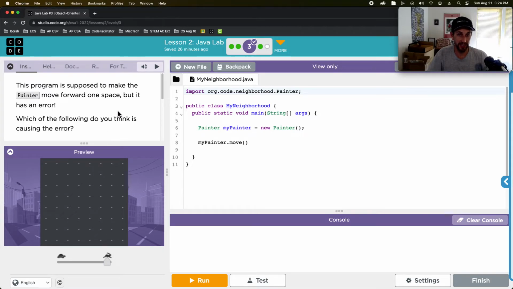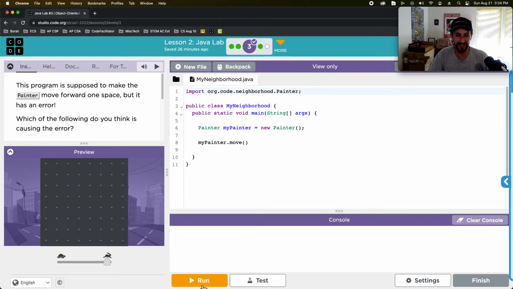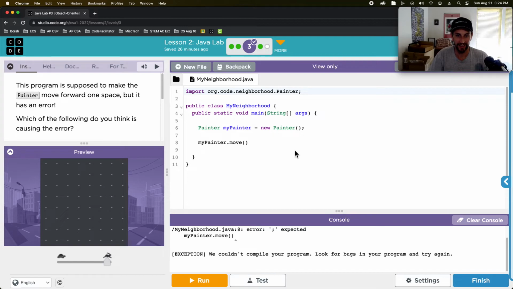Now this level is a check level, okay? It says this program is supposed to make the painter move forward 1 space, but it has an error. Which of the following do you think is causing the error? I want you to take a look at this level. I've already done this. I need to run it. And after you select what the issue was, you can now go ahead and click Finish. But keep in mind what happened here.